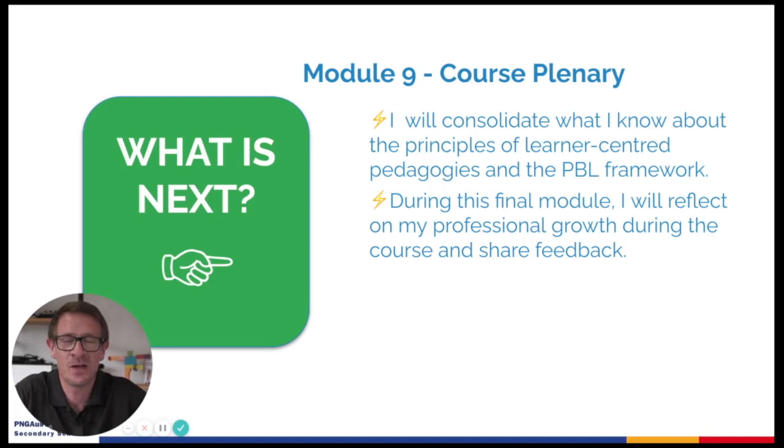It's an opportunity for us to consolidate what you've learned and what you know about the principles of learner-centered pedagogies, and also a chance to consolidate what it is that we've used in regards to the PBL framework. During this final module, you're also going to get the opportunity to reflect upon your professional learning and your growth throughout the course, and you're going to revisit some of the KWL reflections that you've done so far. Module 9 is the last module in our course as we start to wrap up some of the things that we've been learning. I'll see you there.